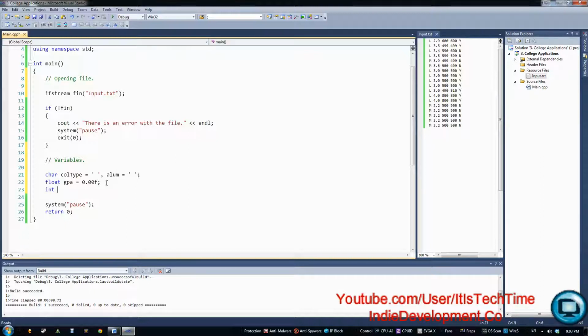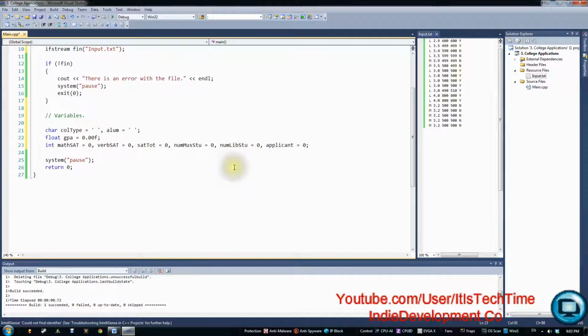We are going to need a math SAT score equals 0. We're going to need a verbal SAT score equals 0. We are going to need a SAT total equals 0. We're going to need a number of music students equals 0. Num of liberal students equals 0. And we also need an applicant equals 0. Now we have all the variables that we need. Just like when you build a house, you need all the tools, then you start building. So that's the same way. You need to know what you need.